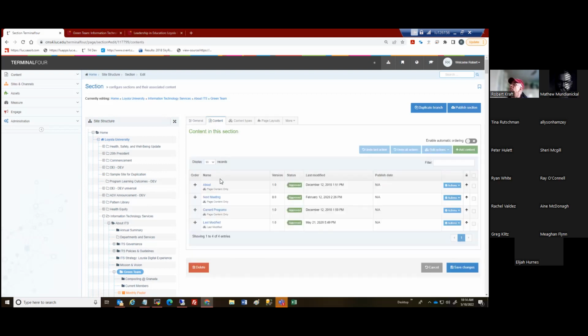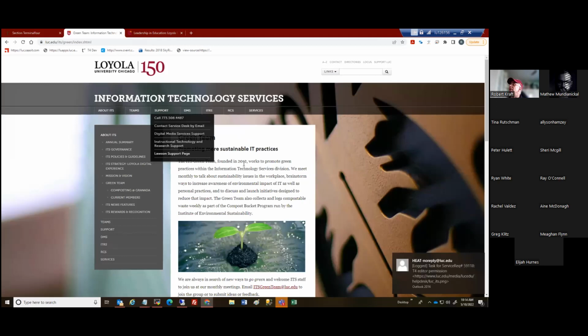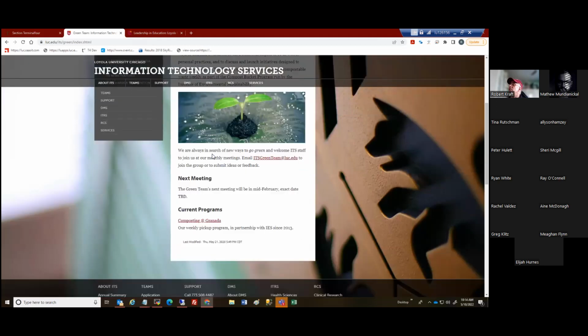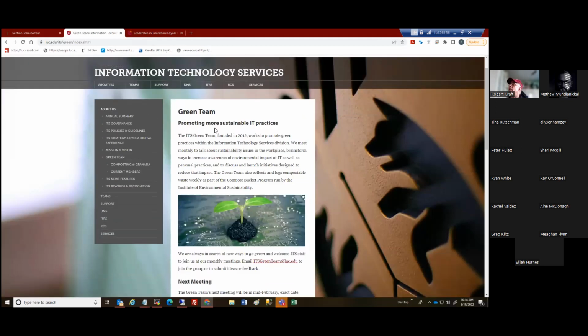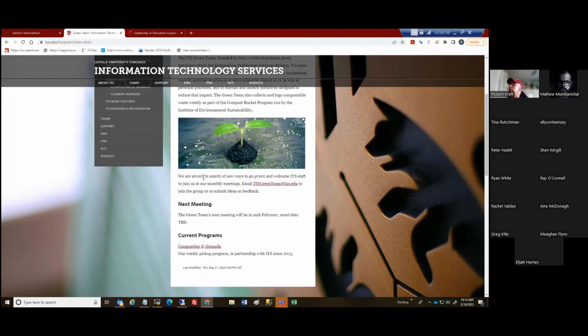And notice here, there's multiple pieces of content within the page. It says About, it says Next Meeting, Current Programs, and it says Last Modified. Last Modified is just a code that gets added to every ITS page. We're not going to worry about that. So if we look at the Green Team page, you can see it's not a very big page. So it's got this promoting more sustainable IT practices, and it's got a photo in there and some text, next meeting.